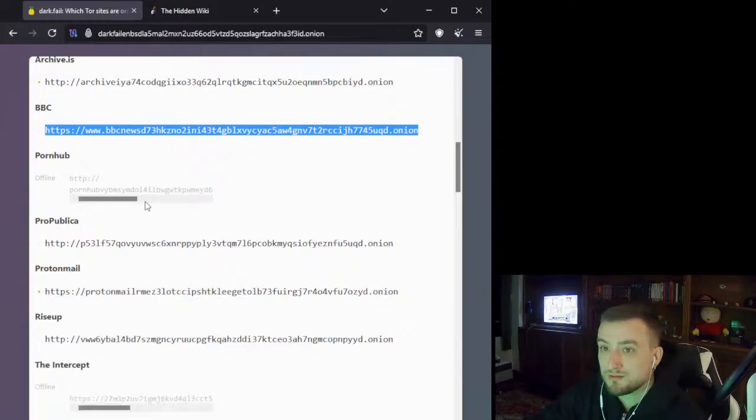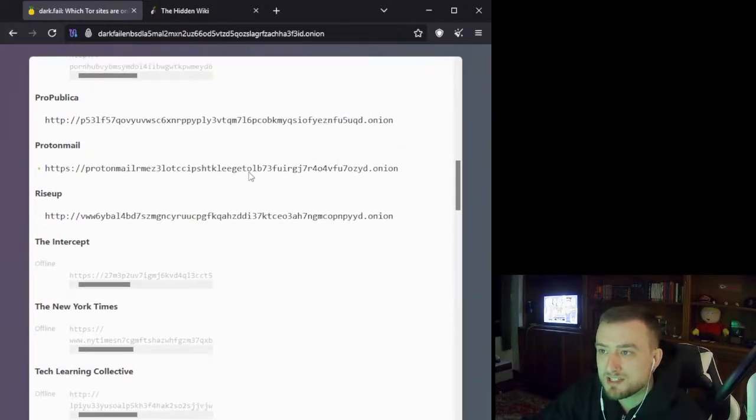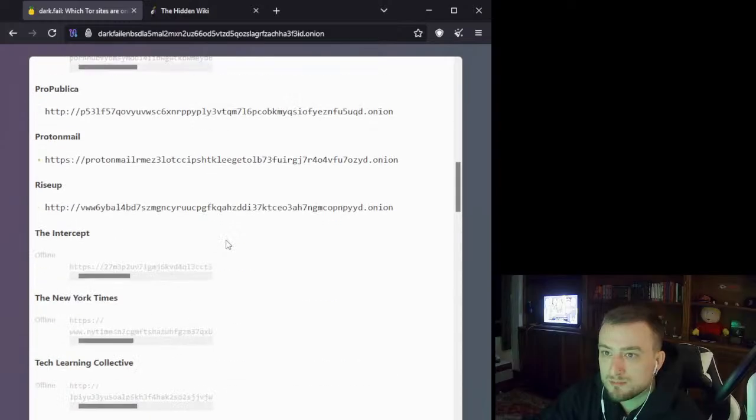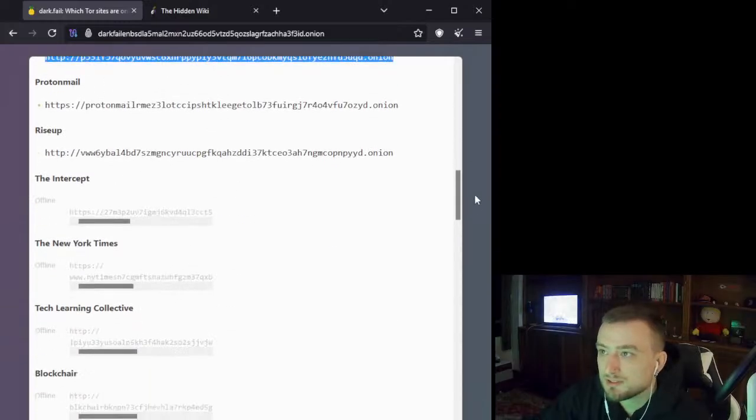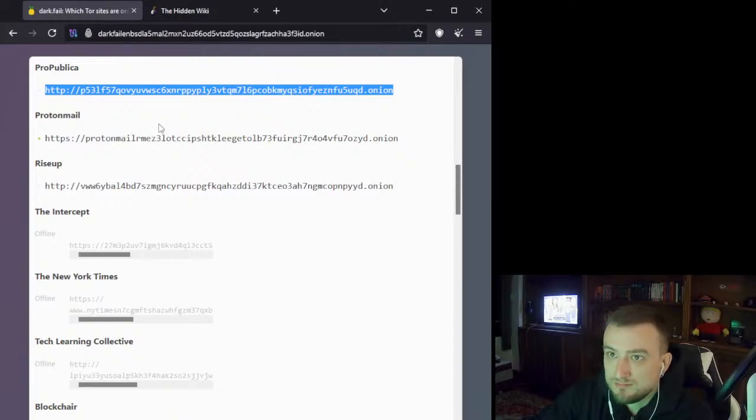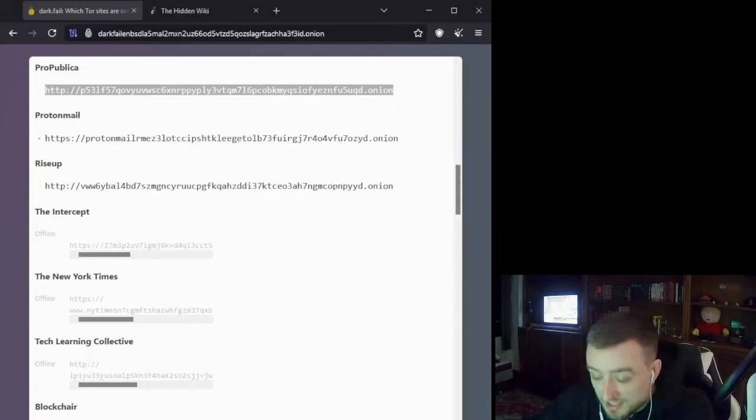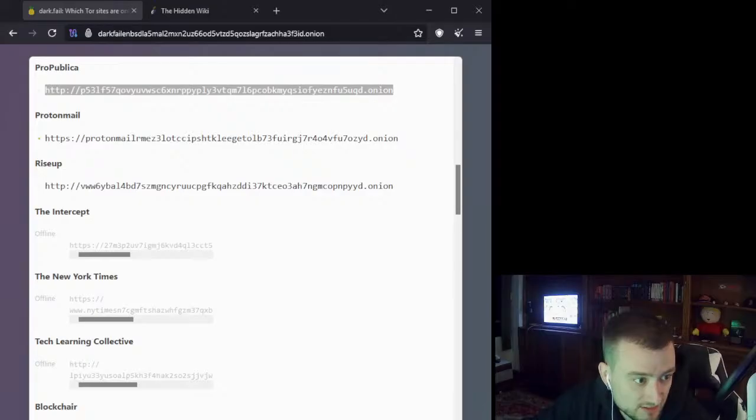BBC has an Onion. I don't think you guys want to go see that. ProPublica. There's a little adult site too. I guess PH, the hub, has an Onion too. I didn't know that. That's interesting. Warning, potential security risk detected, the website is either misconfigured or your clock is set at the wrong time. Let's try it again. Okay, there we go.